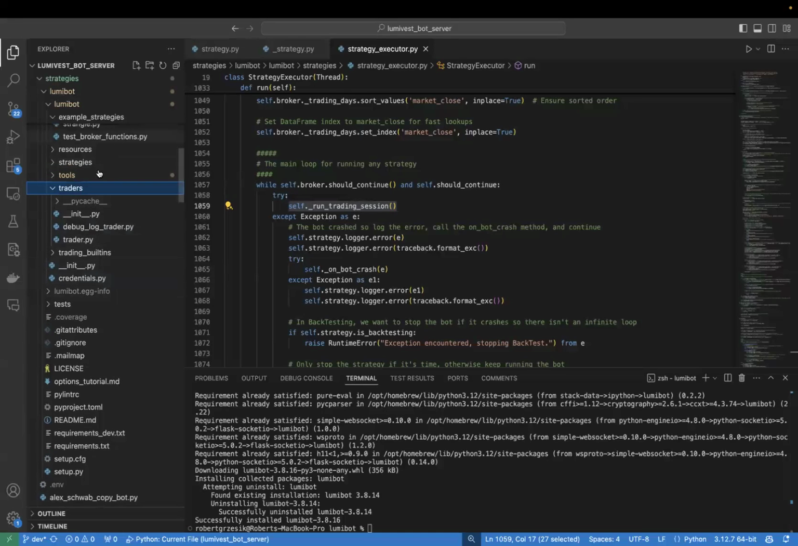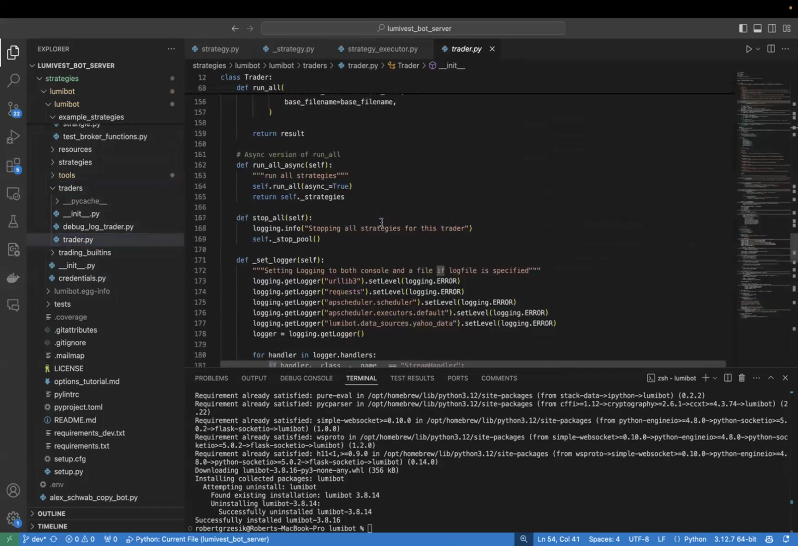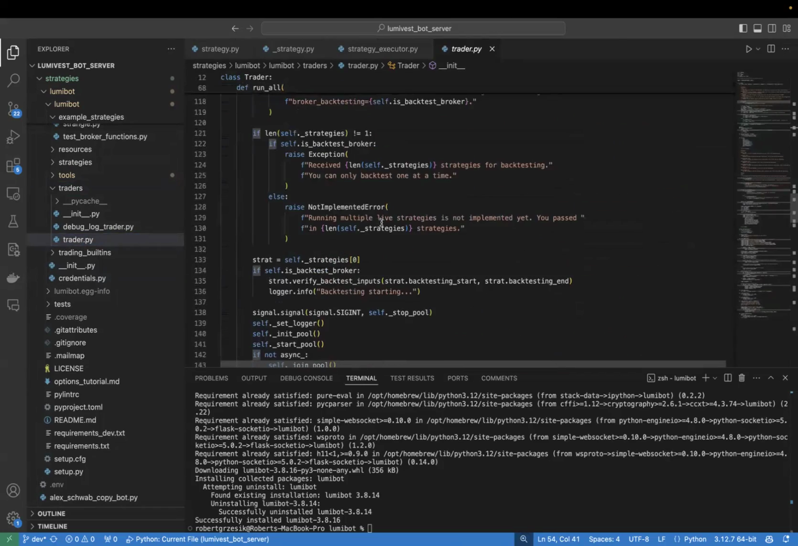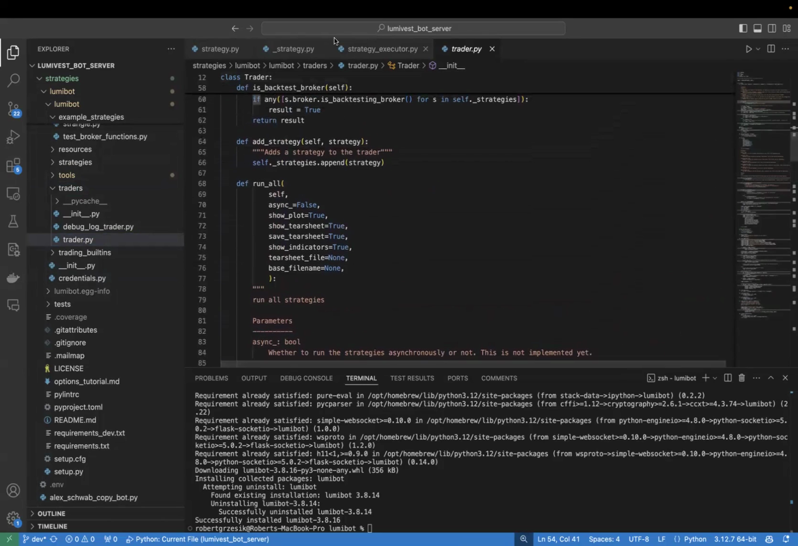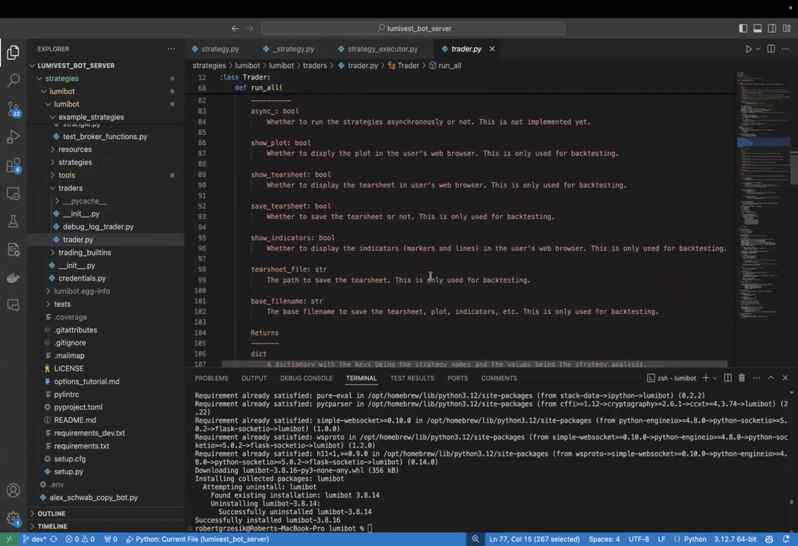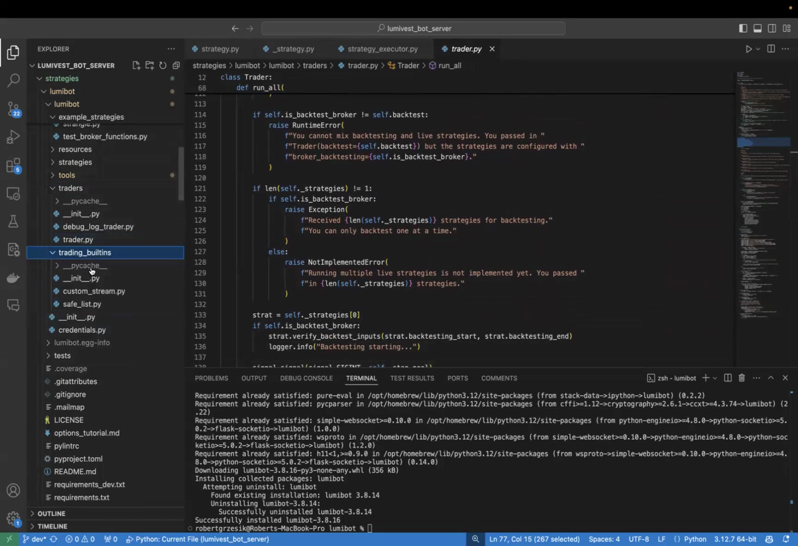Then there's trader. All the trader stuff is in here. This is also pretty core to everything. This is where you actually run all the strategies. So where you go in your actual strategy, you'll go add strategy and then run all. This is where that's happening. And this basically loads up strategy and all that kind of stuff. And then trading built-ins. There are some additional tools in here, but that's basically it.